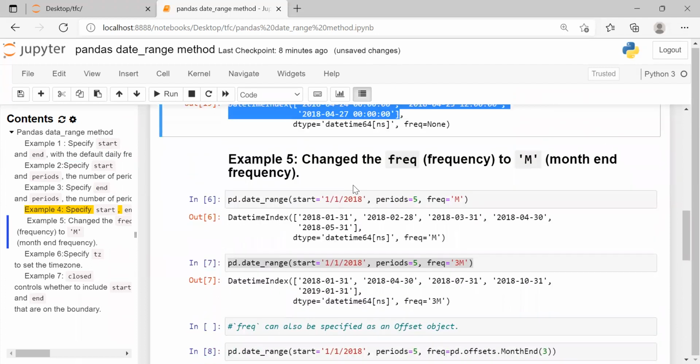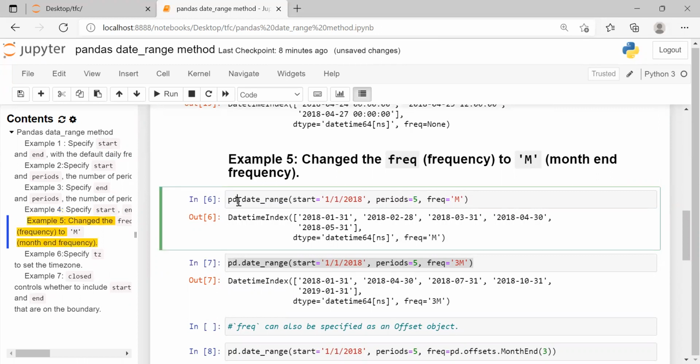Now, in the next example, we can change our frequency of dates from daily to month using keyword argument freq. So we are calling pd.date_range function. We are giving start keyword argument 1st January 2018, where date was given as a string. Periods is equal to 5, we have to generate 5 dates, and frequency is equal to string capital M. So gap between dates will be months.